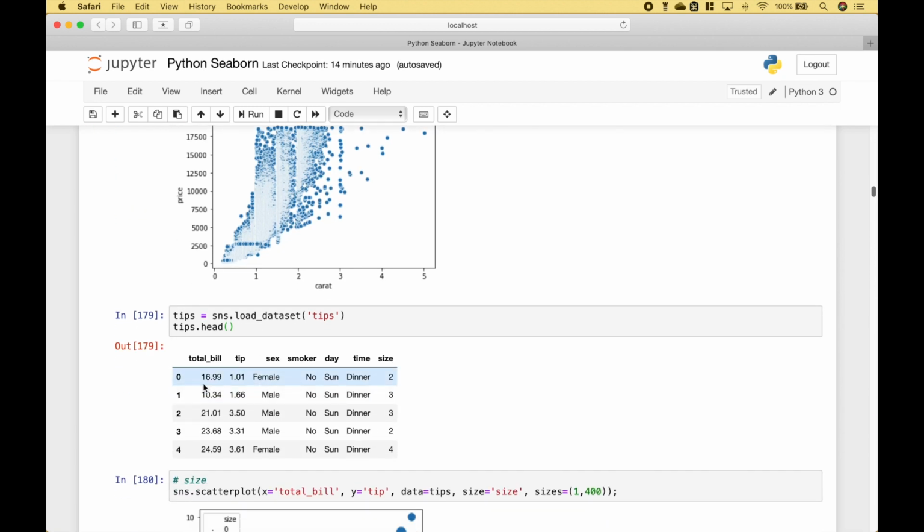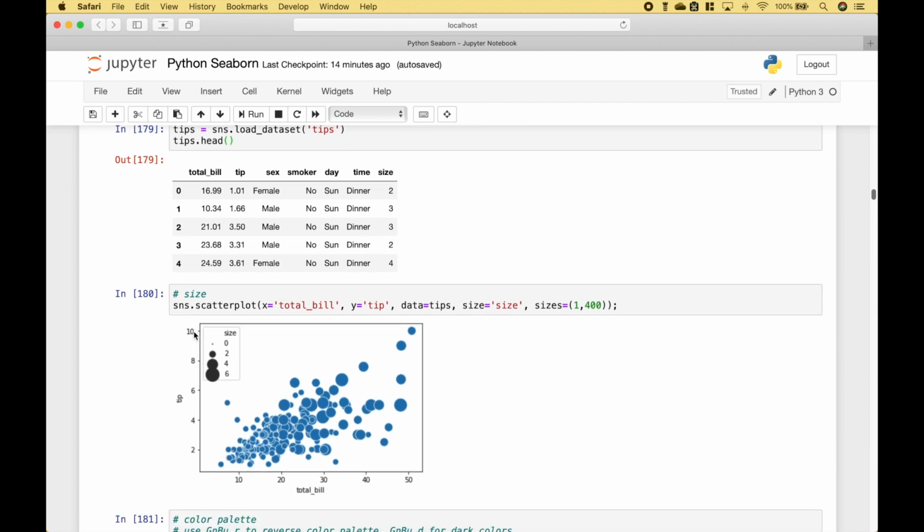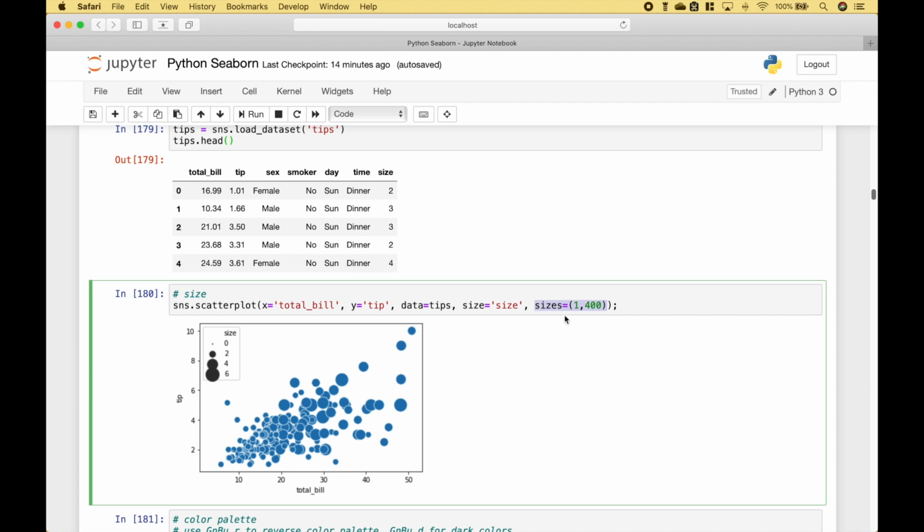For the next example, we're going to use the tips dataset. In this case, we want to see the relationship between the total bill and the tip. Once again, we have used the size and sizes arguments. The sizes will rescale the data, and for the size argument, we're going to use the size column. This is the size of the party or the number of customers for each bill. And notice you can see the size legend here.